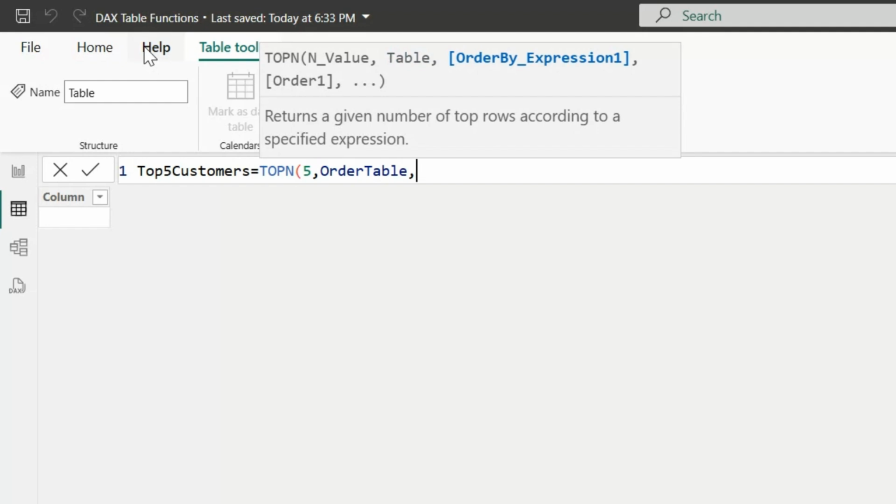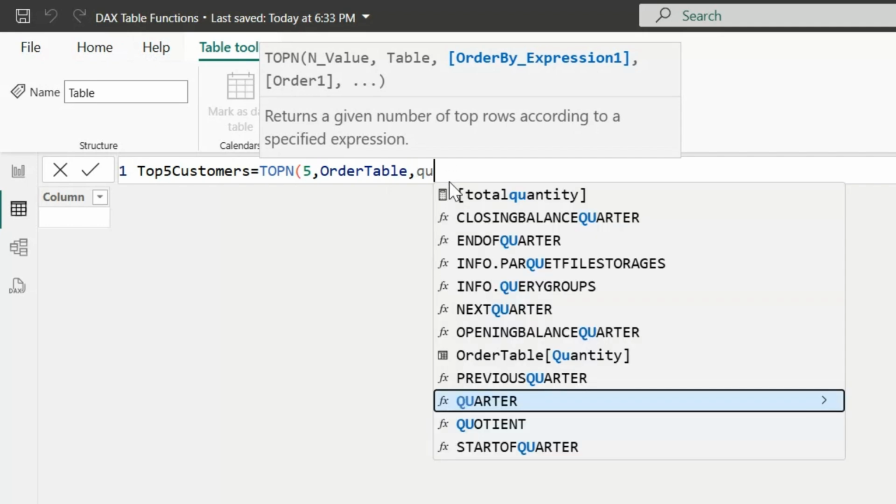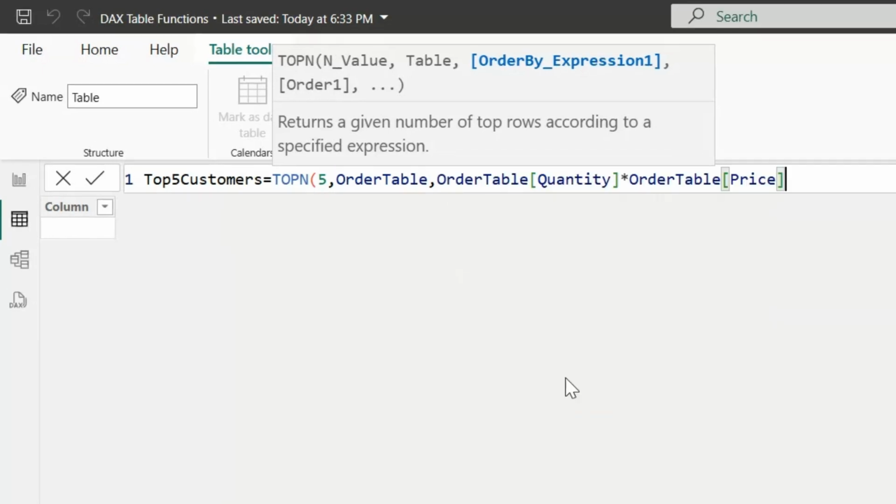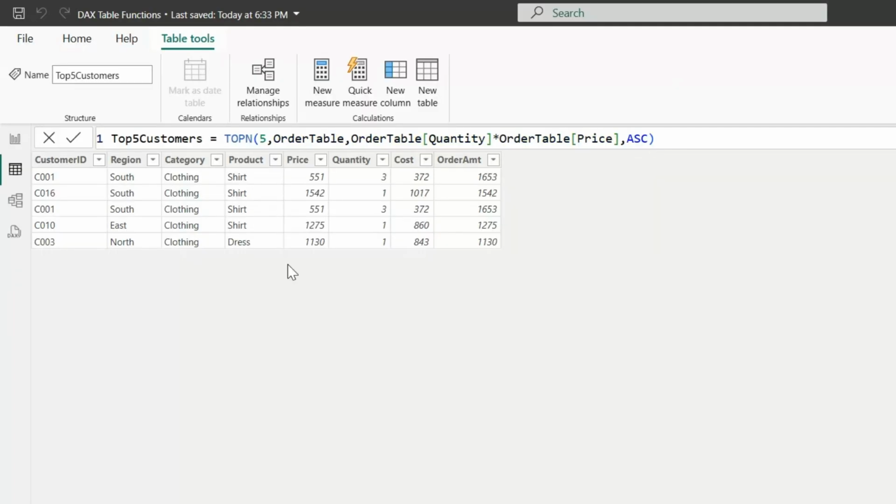Here I want to sort this orders table based on quantity into price. Though I have the calculated column, it is just for reference, so here I am using the direct expression. This is the expression based on which this orders table should be sorted. And for the sort order, I am mentioning ascending. Here you can see this top 5 customers returned the orders table, the exact table, but the number of rows are the top 5 customers based on this expression evaluation.